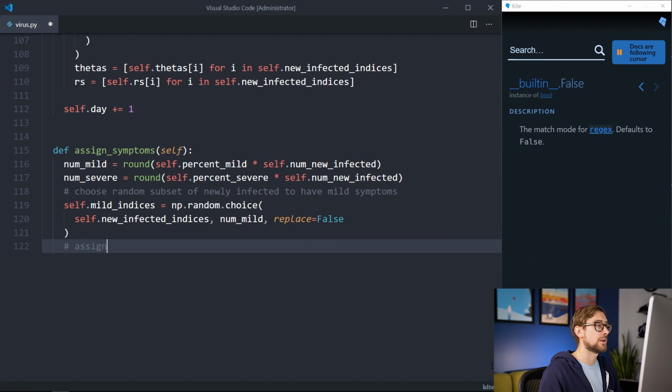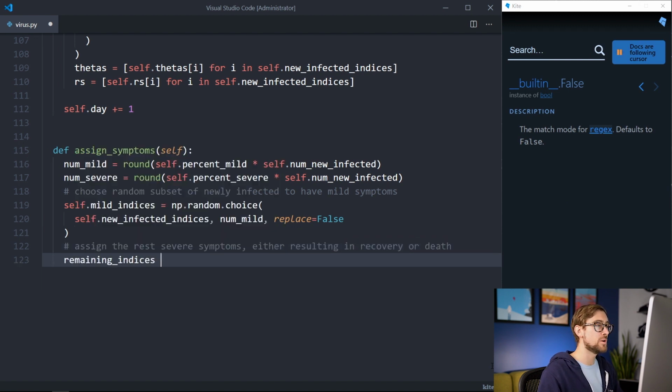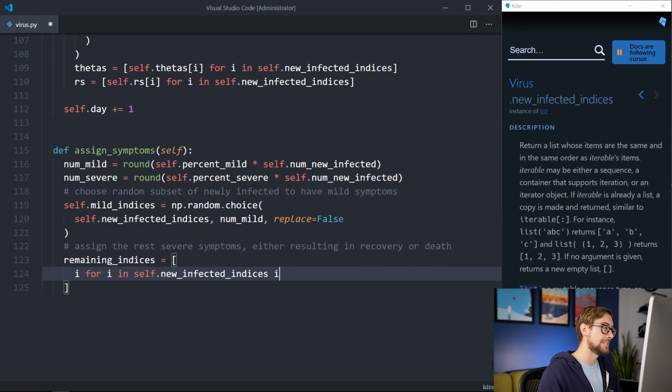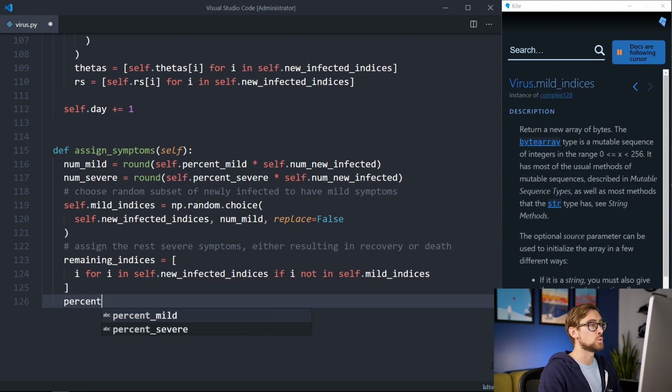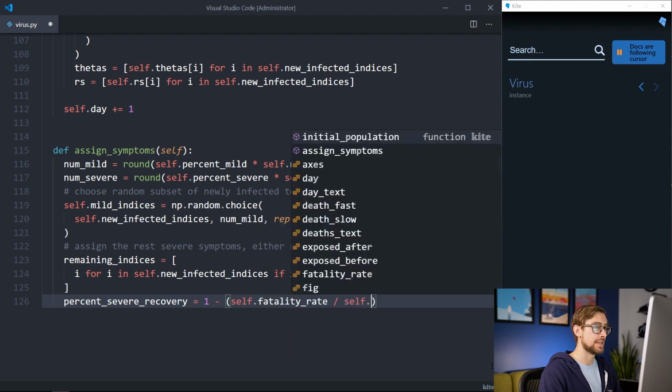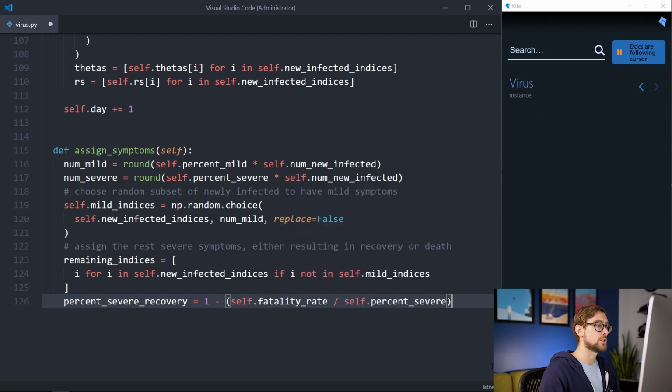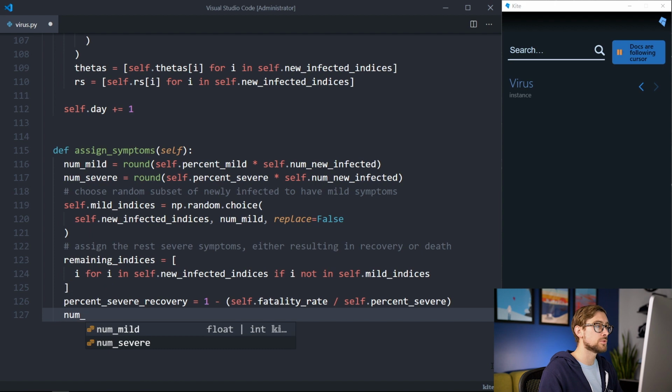We then use list comprehension to get the remaining indices by finding the set difference between new infected indices and mild indices. To calculate the percentage of severe cases that recovered, we use 1 minus the fatality rate divided by the percentage of severe cases. We use this value to sort our severe cases into two groups: severe cases that end in recovery and those that unfortunately don't.